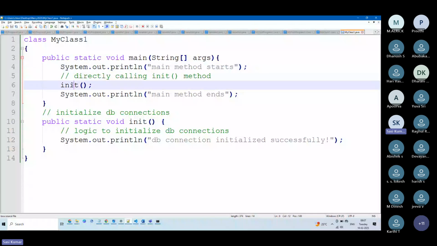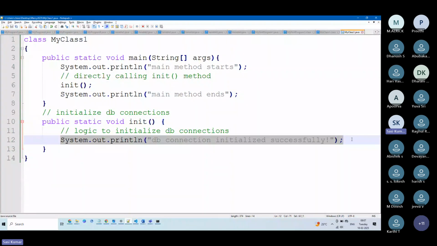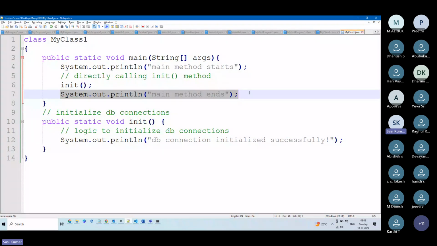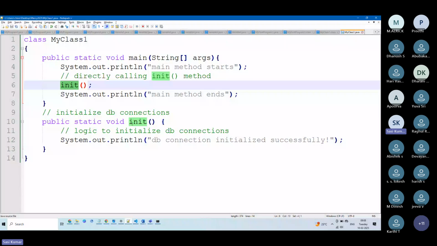Okay. Now it will come to this init method. The control will come to line number 10. And then we have line number 12. On line number 12, we have one System.out.println statement that gets printed. Once this is done, we will go back to line number 6. We will check if there is anything else to be done. There is nothing else. So come to line number 7, print it, and that's it. So you can see this.